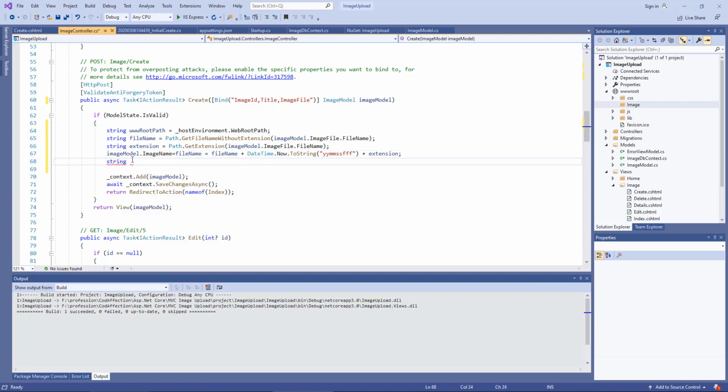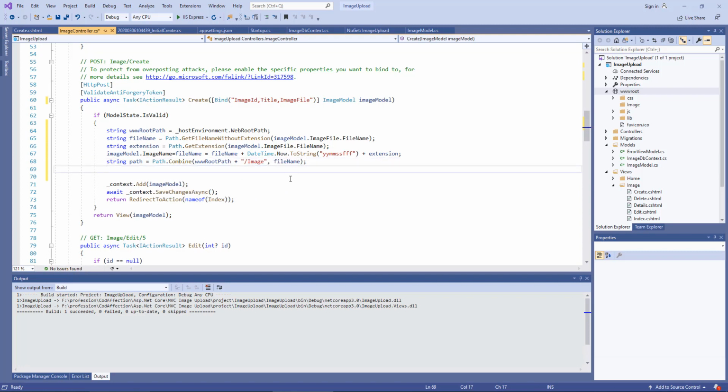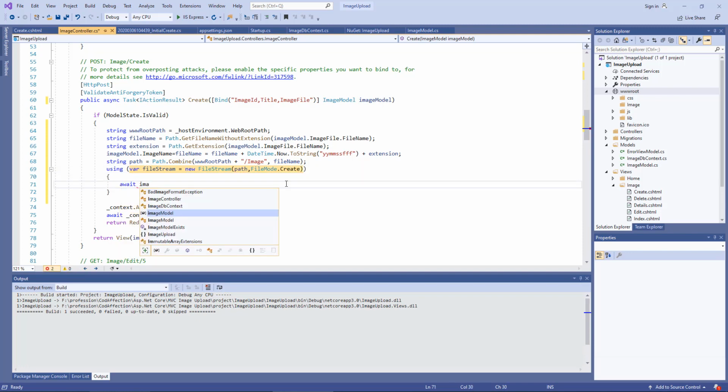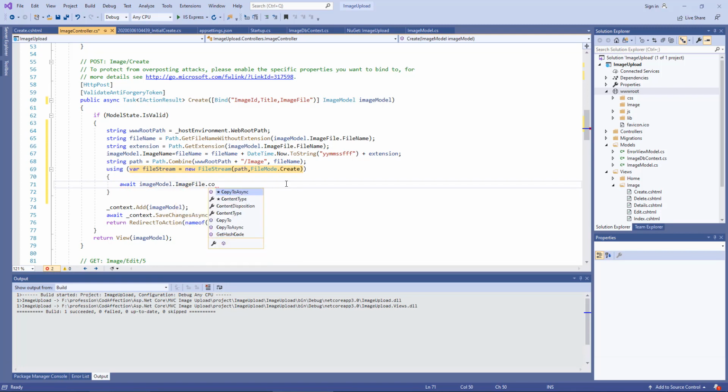Now let's define a variable to store the path. Path is equal to path dot combine function can be called. First of all we have the www root path, which is the physical path up to this folder. Inside that we have this folder /image, and into that we have to combine file name. In order to save this image we can do this. File stream is equal to new file stream. First of all we have to pass the path and then the type of operation, which is create. So file mode dot create. Inside this using statement we can do this: await image model dot image file dot copy to async function can be called. As a parameter we have to pass this file stream.